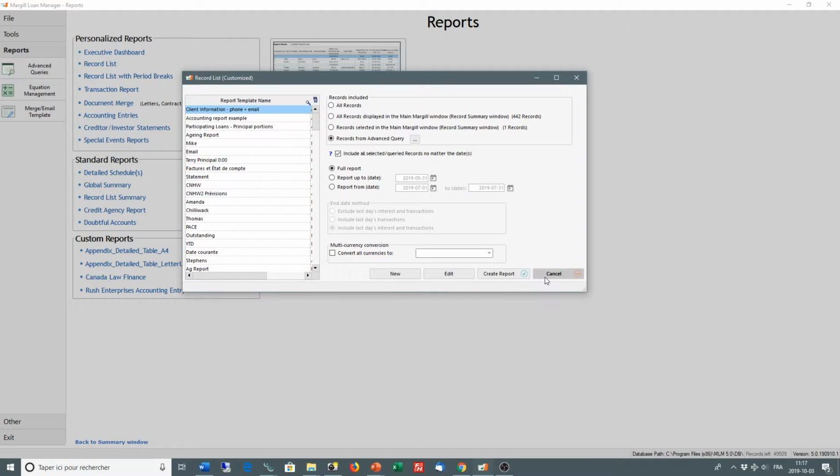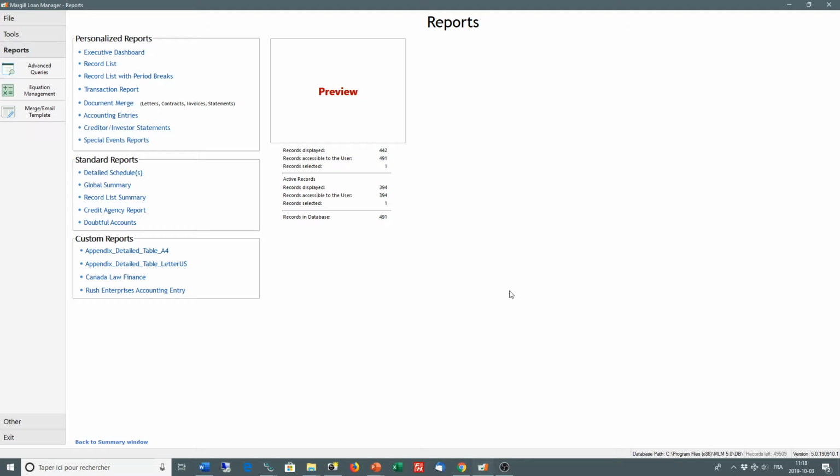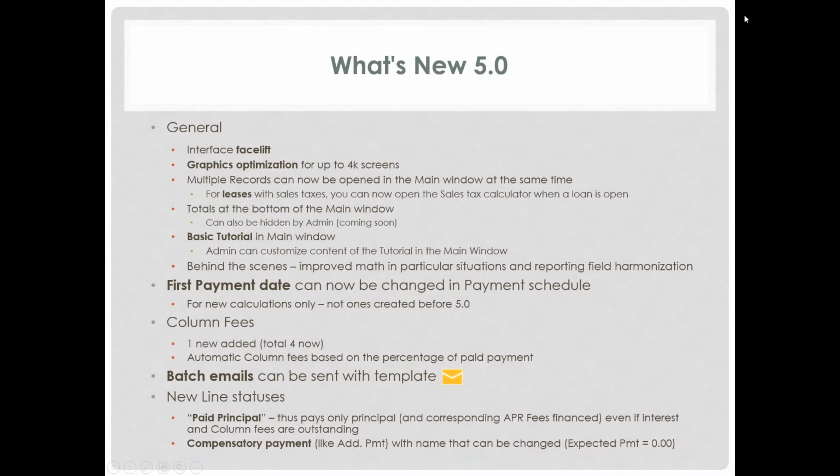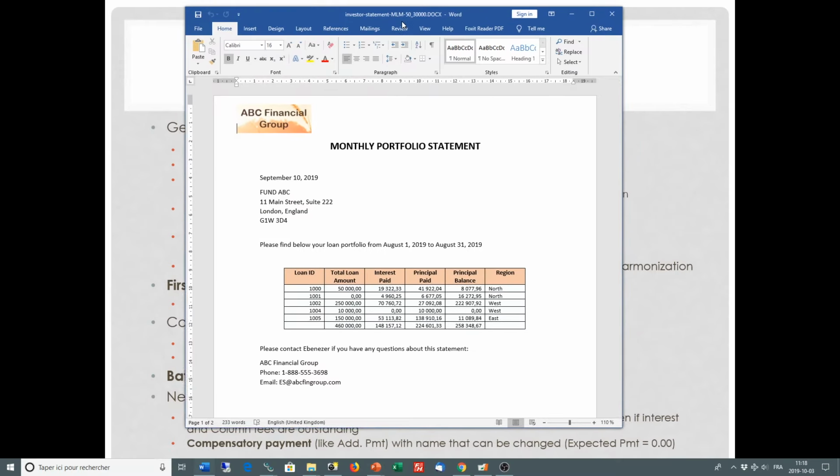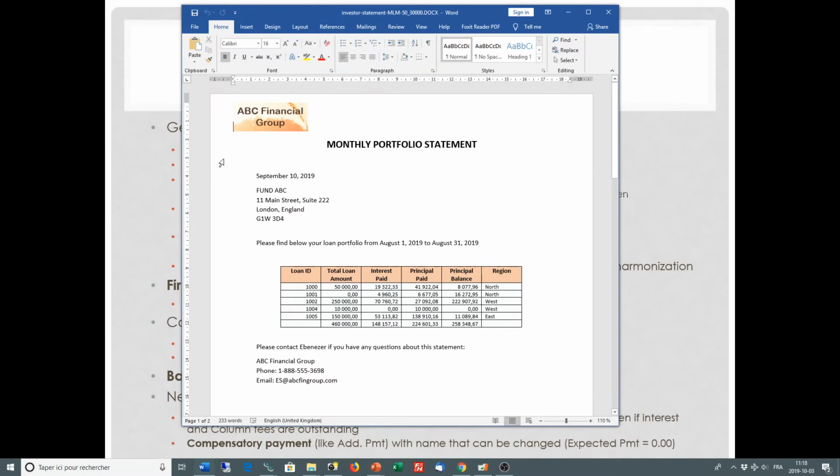For those of you who have investors or multiple creditors who do participation loans, you're able to create what we now call creditor investor statements. And what does one of these look like? Let me pick up. We created one here for you. So there's my activity. So Fund ABC. So you can send these out on a monthly basis.